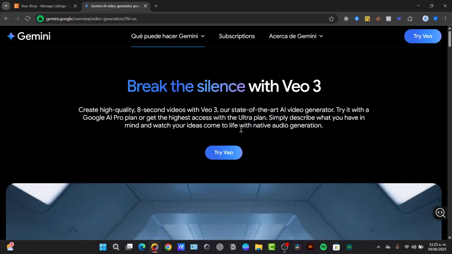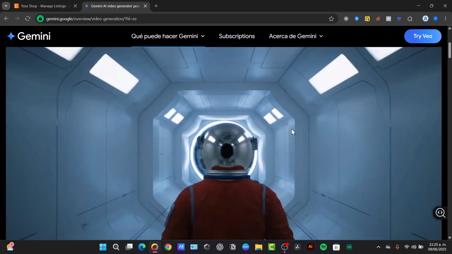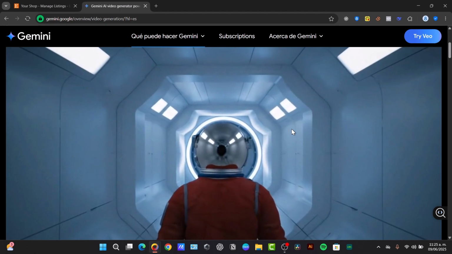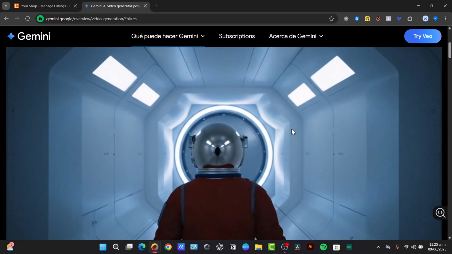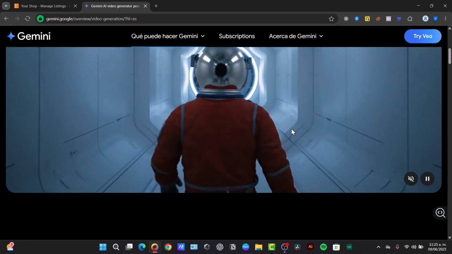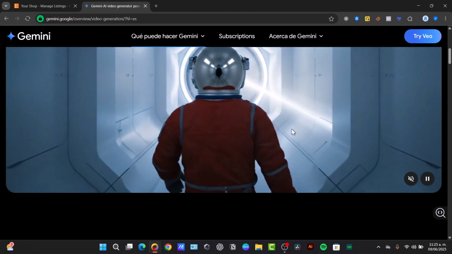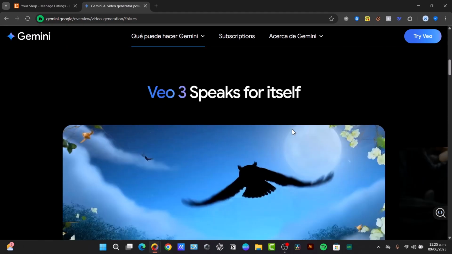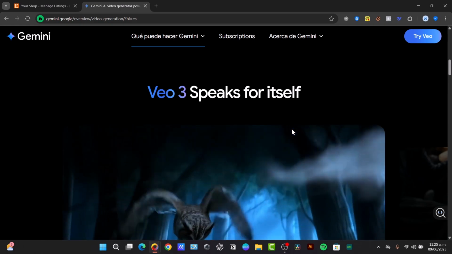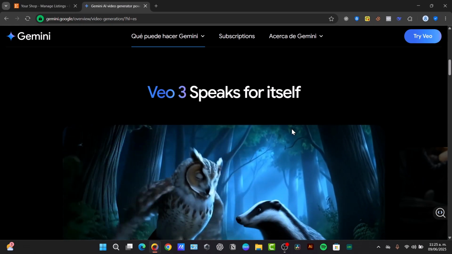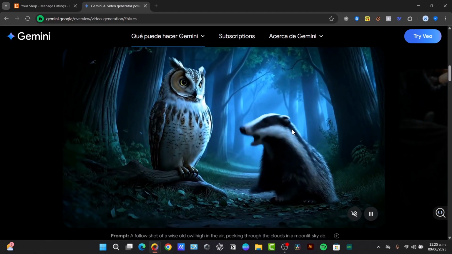So what exactly is this application? Basically, it's Google DeepMind's latest and most advanced text to video generative AI model. Think of it as your personal AI film director and cinematographer. It transforms your text prompts into stunning videos with incredible details and lifelike physics. A major leap forward is the ability to generate native audio, meaning the video comes with synchronized dialogue and realistic sound effects.